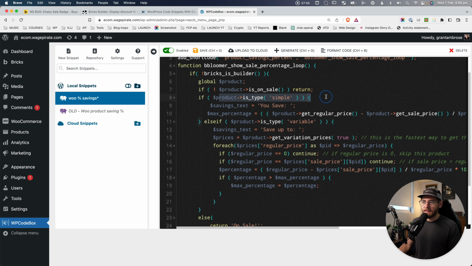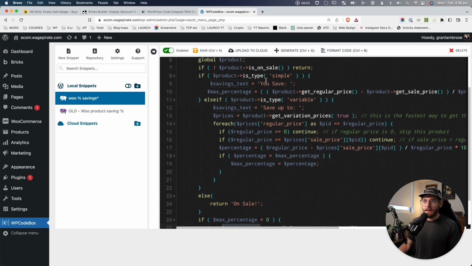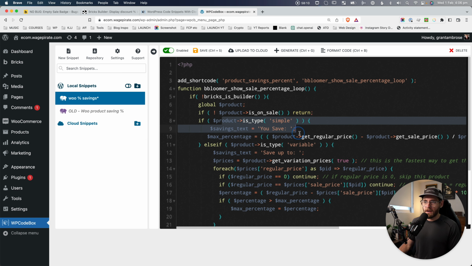So if the product is a simple product, we set the text to you save, and then we get the percentage that the user is going to save on that product. And then later on down here, we output for the shortcode the savings text, which would be you save, and then the actual amount they will save, and then the percent sign. So that's how the simple product is working.